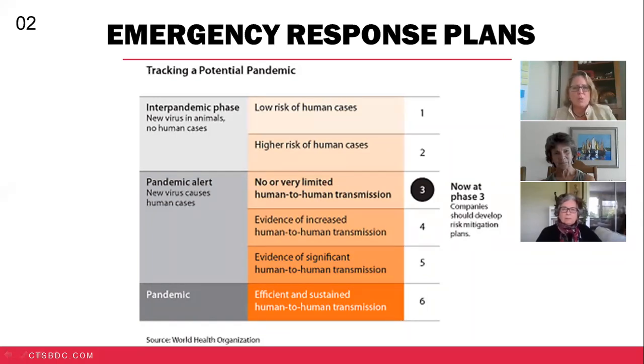So this just kind of shows you how things move. And again, down there's the pandemic. That could be a tornado, could be a hurricane, could be earthquake, it could be fire. And then here's the levels, right? So this is just tracking a potential pandemic. You look at the different phases, and these are pretty much all set kind of for us.